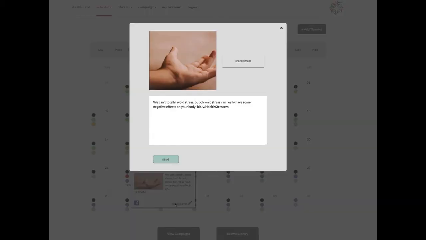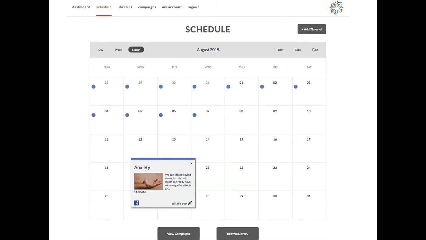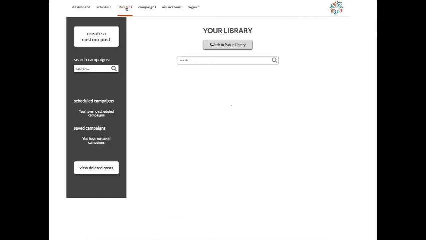I can choose to edit this post if I wish, or what I'm going to actually do is head in and customize this campaign and add more posts to it or reorganize it. As you can see, this campaign goes until August 7th, 2019. So let's go to the library.